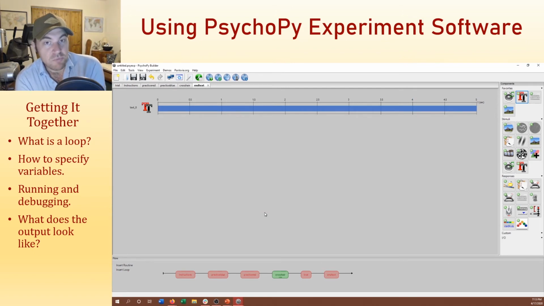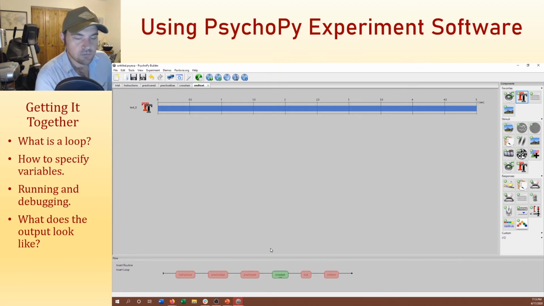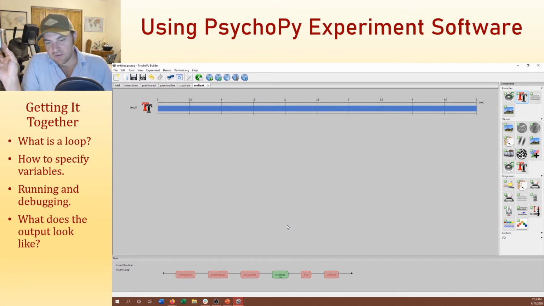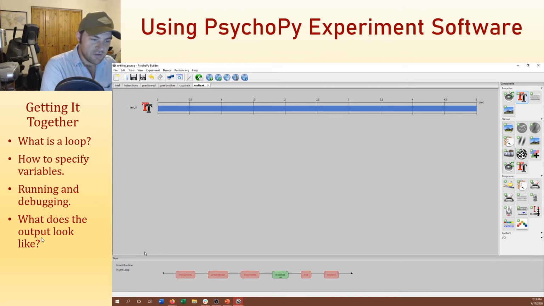We want to talk about a loop, though. So what do we have? We have trial, which is where all of our words are coming from. Every word is going to be presented in trial. And we want the crosshair to appear before it. So we want to loop that. We want it to go through each of these and not loop any routine except for crosshair and trial. And then it comes out of the loop once we've gone through enough times, and then we go to end text. So you've probably seen this button over here called Insert Loop.